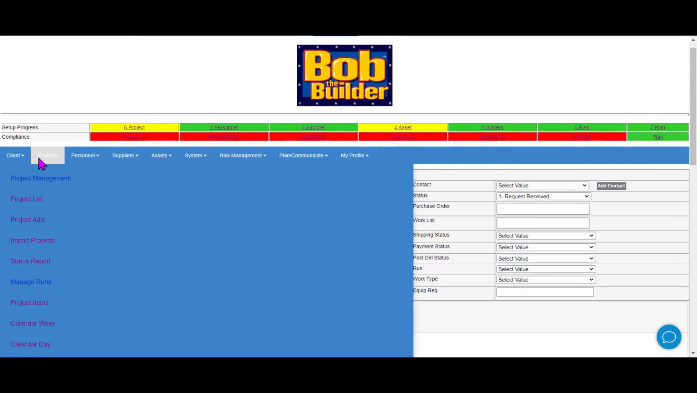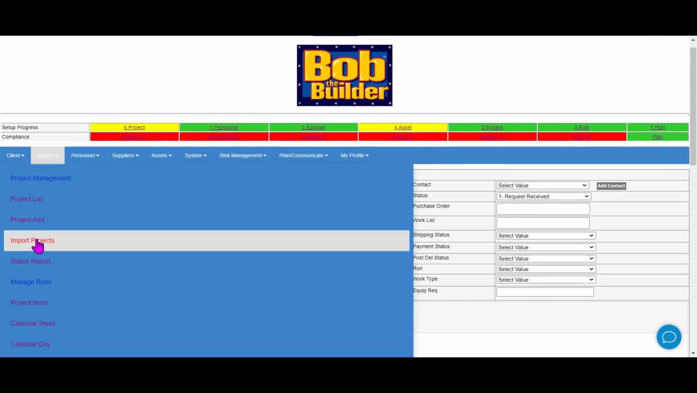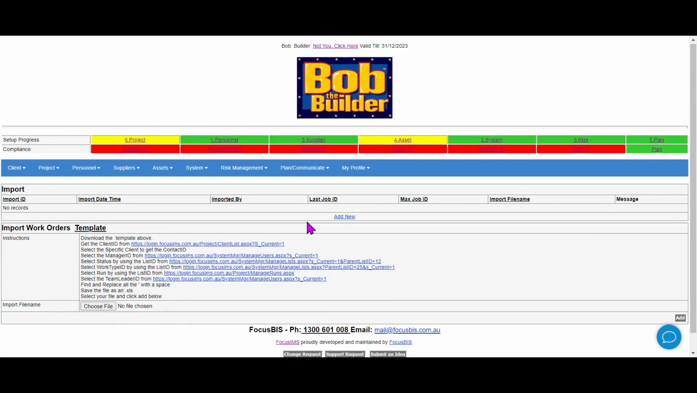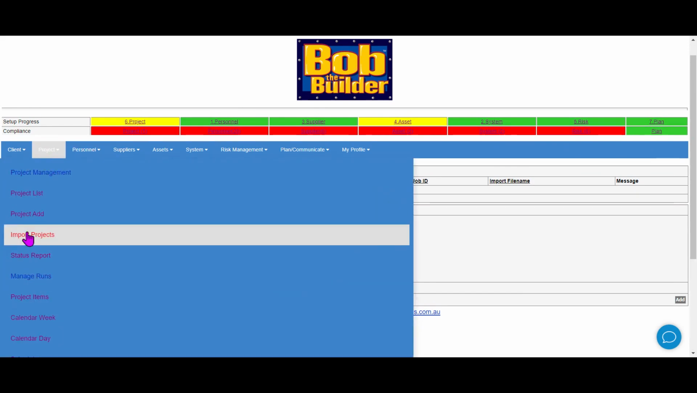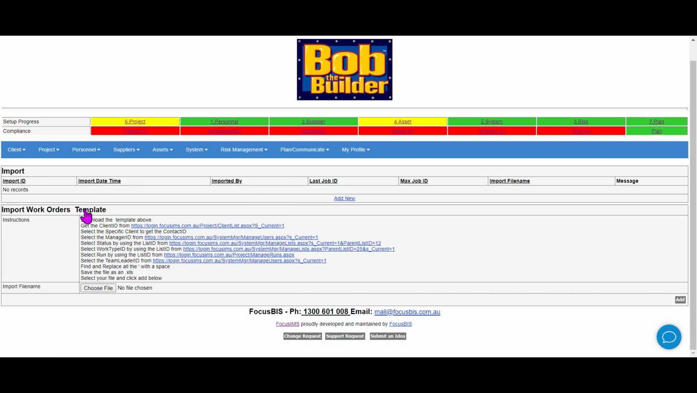Your other option is to import a project. So to import a project, we just went to the project menu and import projects. We download the template. Once we've downloaded the template, we follow the instructions here. You fill in the Excel template, following these instructions, inserting which ID numbers need to go in.